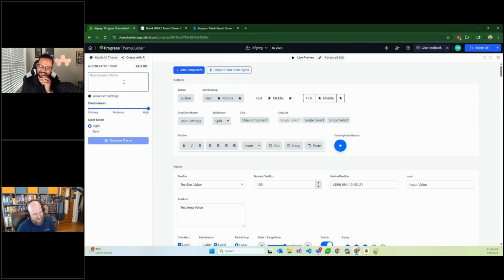So it has to do with the temperature. Like, how crazy do you want it? Yeah. So there's a lot of variability with creativeness on high. You can ask the same prompt a couple of times and you get a lot of variability. So let's just say, generate a theme with shades of green.